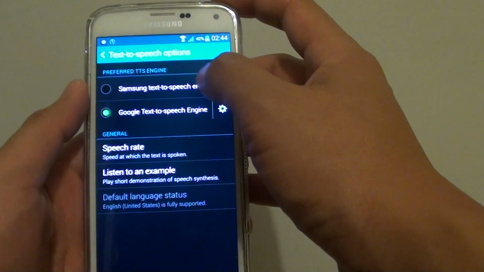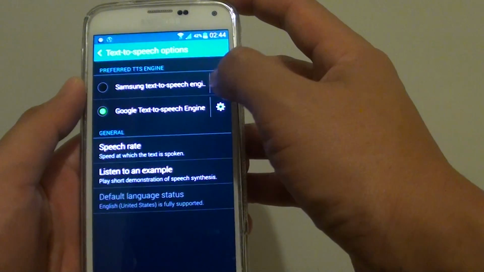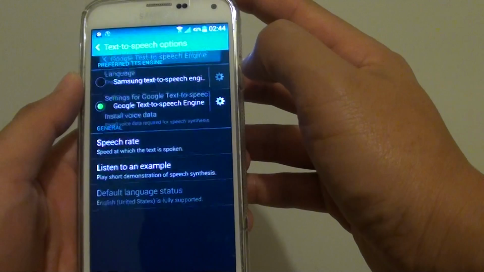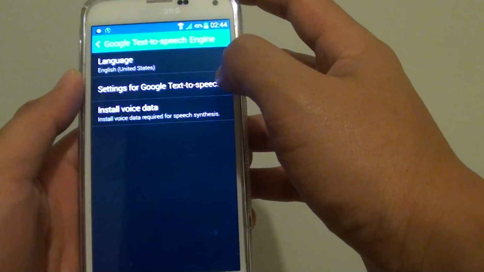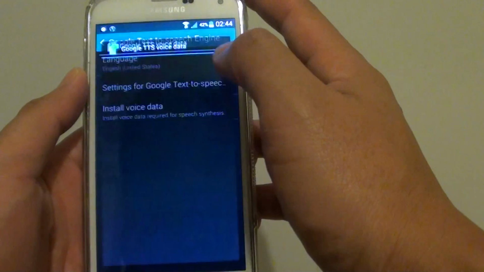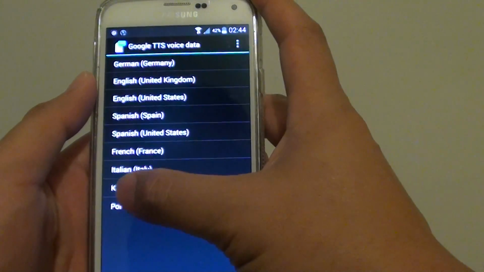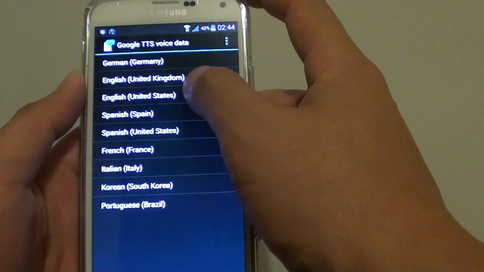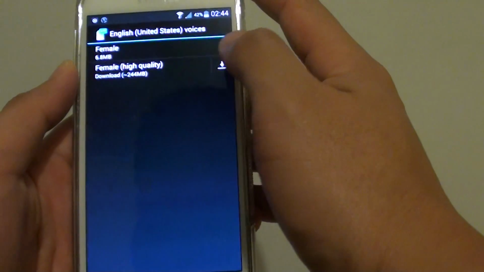Now choose your preferred TTS engine, or text-to-speech engines. If you choose Google, tap on the settings icon. In here, you can choose language. Now if you want to install more voice data, tap on that. On my device here, I have quite a number of different languages I could choose. For example, I can choose English United States.